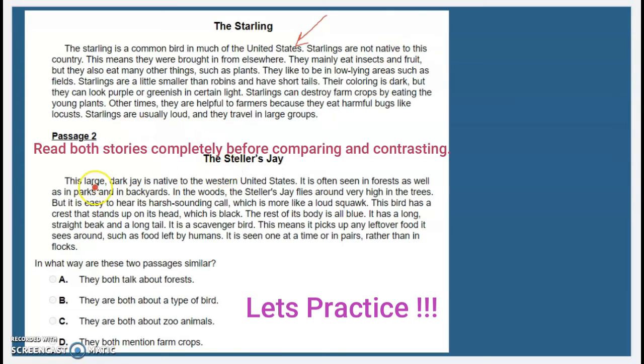The Steller's jay. This large dark jay is native to western United States. This is from this country actually. It is often seen in forests as well as in parks and backyards. In the woods, the Steller's jay flies around very high trees, but it is easy to hear its harsh-sounding call, which is more like a loud squawk. This bird has a crest that stands up on its head, which is black. The rest of its body is all blue. It has a long straight beak and a long tail.